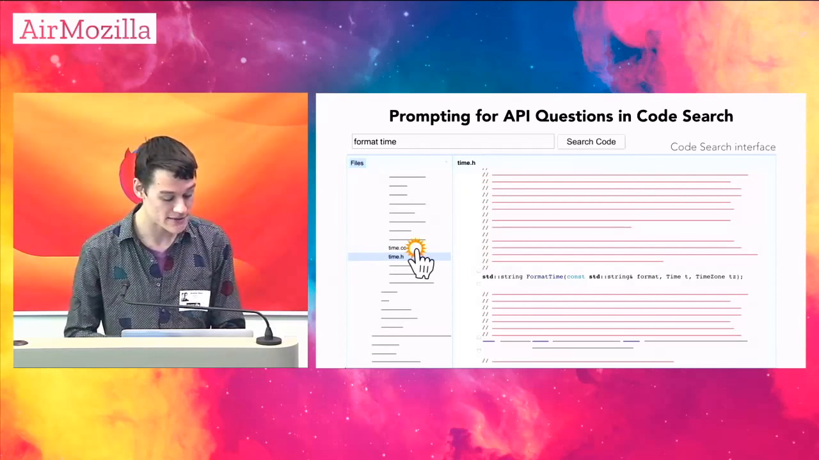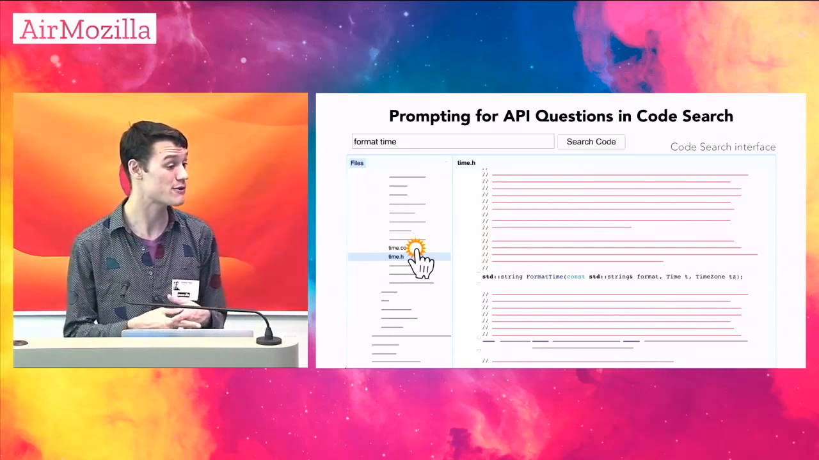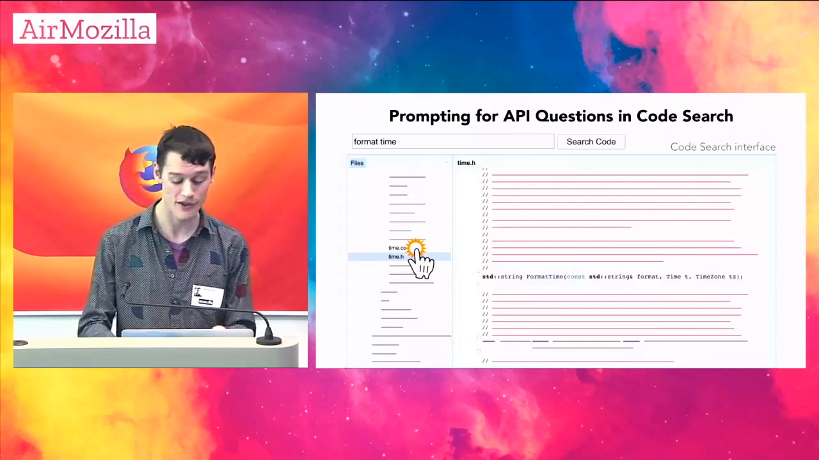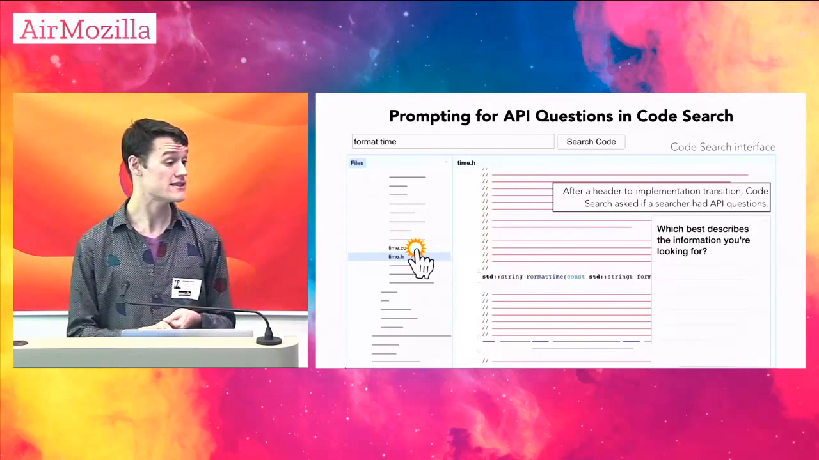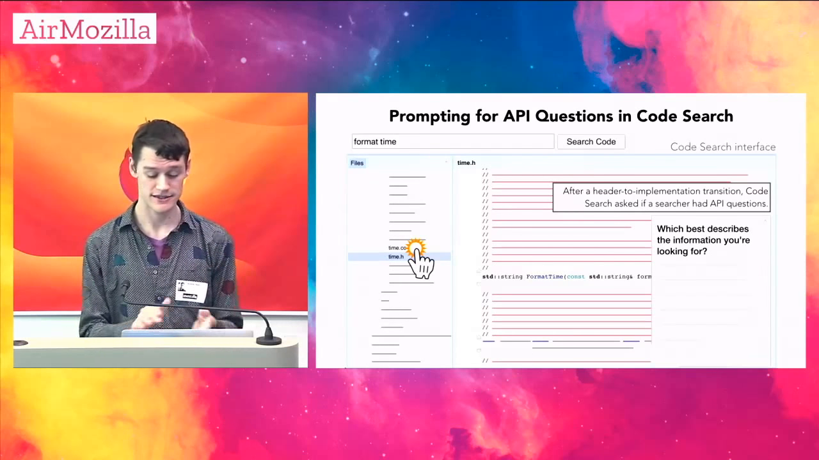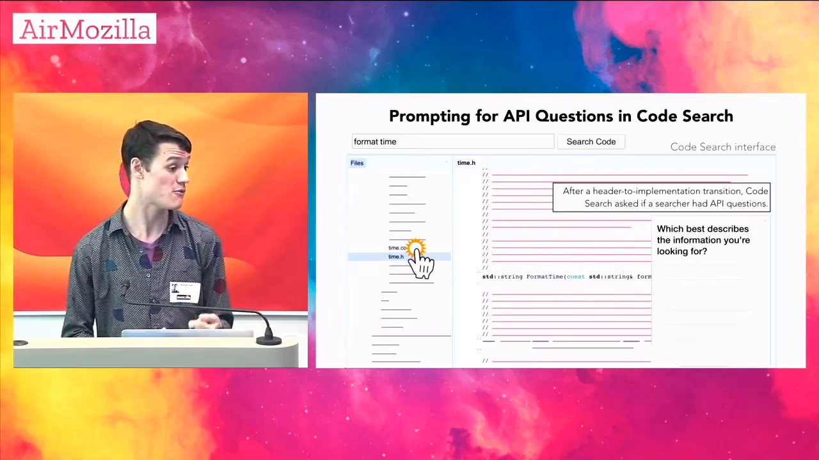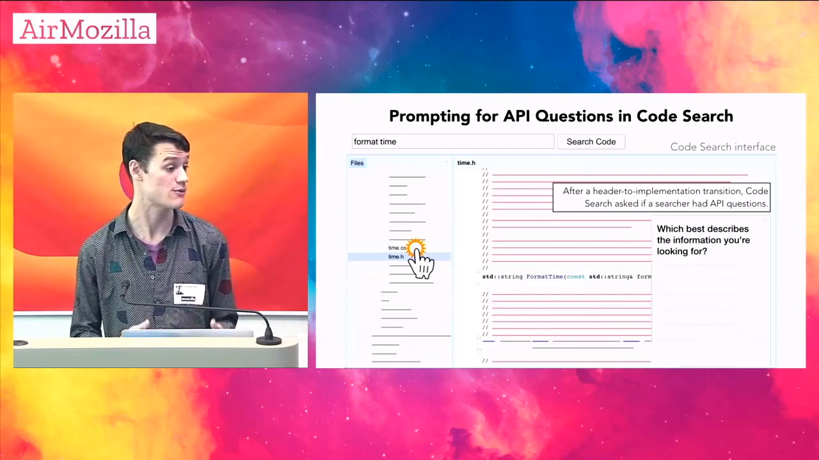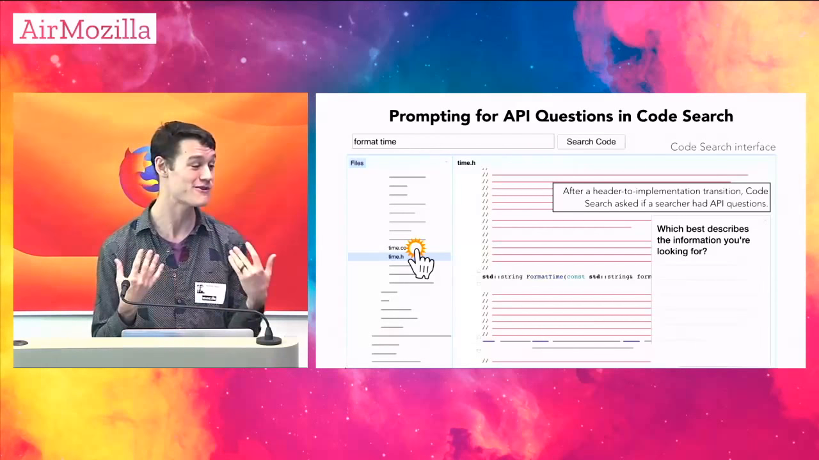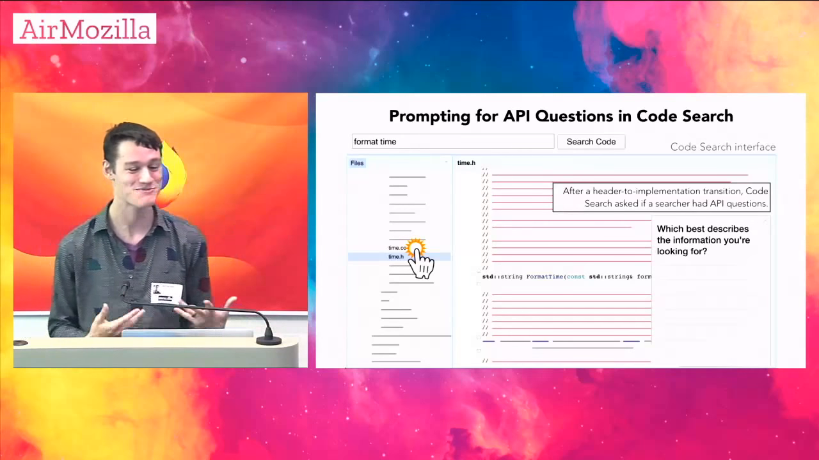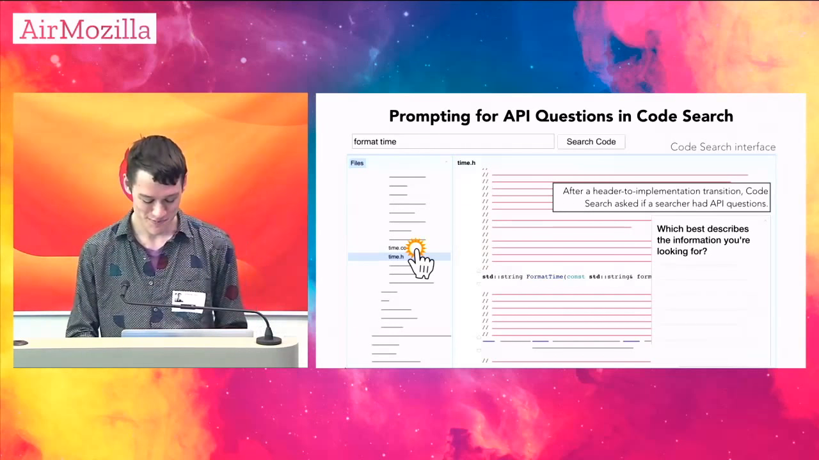And so what we thought is, if at that moment when someone leaves this header file to an implementation file, we could provide this short, easy to dismiss survey to ask about their questions, this would help us get to those ephemeral moments where people were having questions that weren't answered in the documentation. Wouldn't that be really cool if that allowed us to connect with programmers right at that moment?